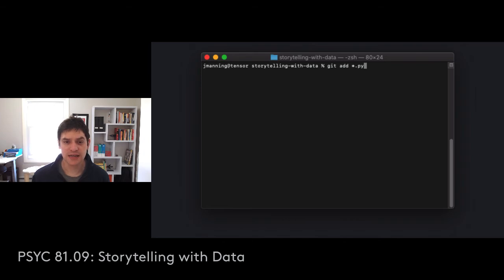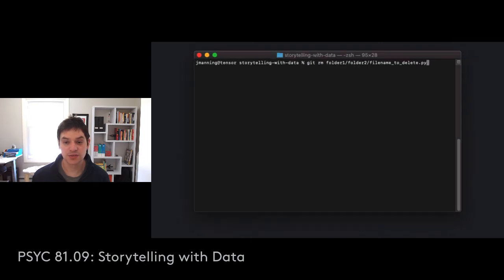Although Git will track any changes you make to files in your repository, the safe way to remove a file is to do so through Git rather than by deleting the file directly using your operating system's file system command. To remove a file, type git rm and then the file name.